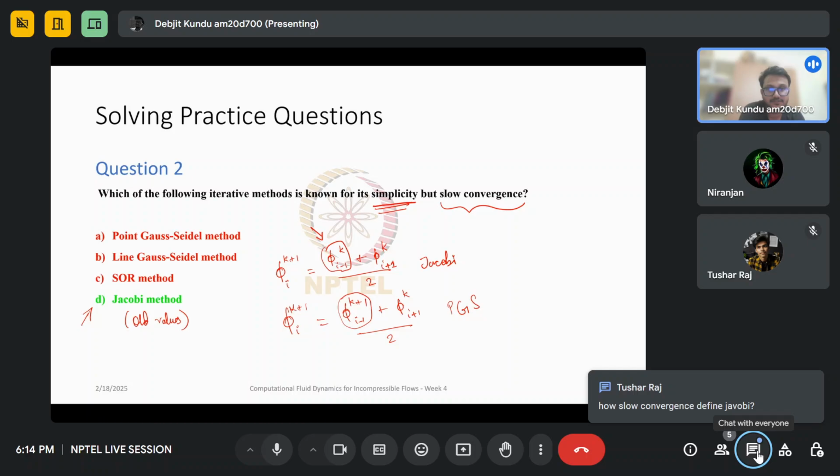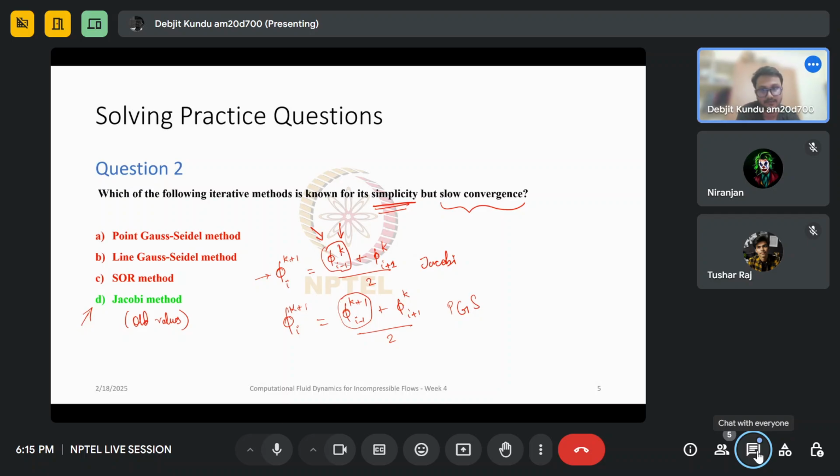Or how slow convergence define Jacobi? No, it doesn't define Jacobi, but it's a feature of Jacobi because we are using older values over here. So phi I minus 1, I've already calculated when I'm calculating phi I, right? And yet I'm using the older value, the value at kth iteration rather than k plus 1. That's why it converges slowly. It isn't as fast as the point Gauss-Seidel, where we're already using the updated values of phi I minus 1.